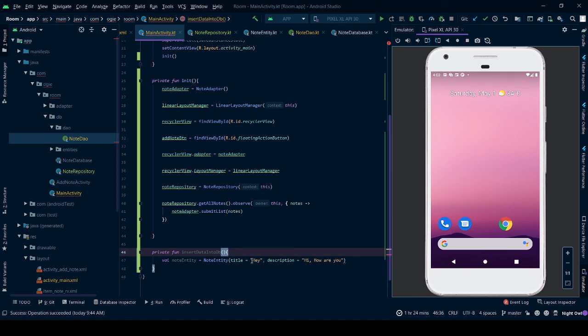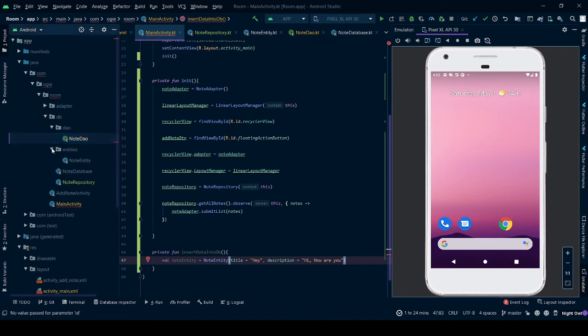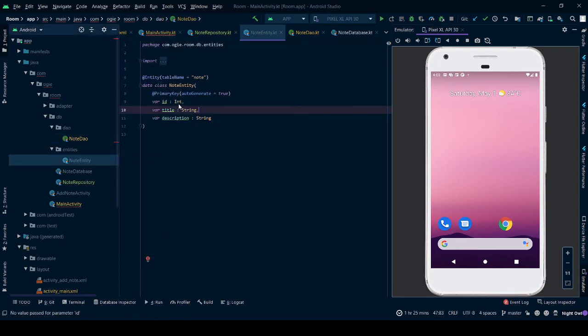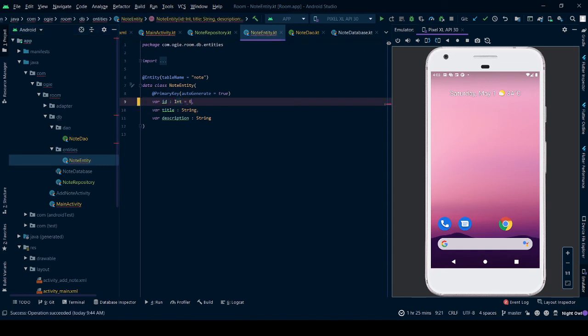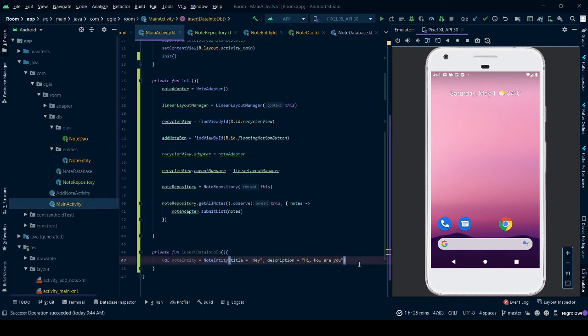So note entity. This will show an error because the ID is meant to be auto-incrementing. So don't pass the ID. I have to go back to entities, NoteEntity. This is var id Int. You just give it a default value of 0. So you don't pass the ID here. Okay, this is fine. Next, let's go back to our note repository.